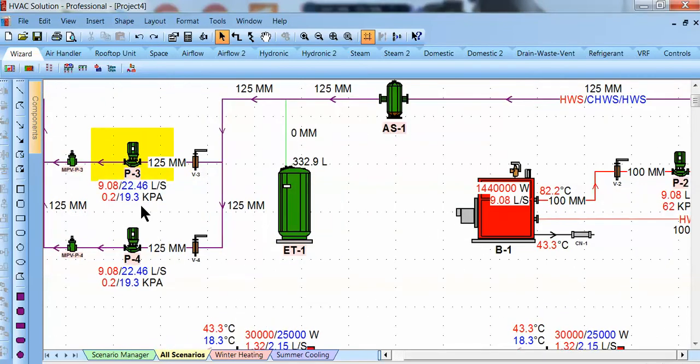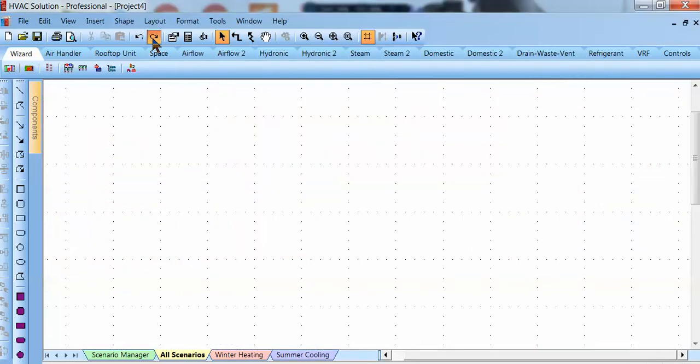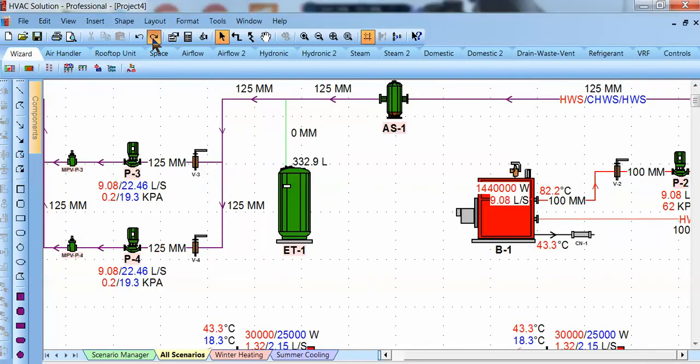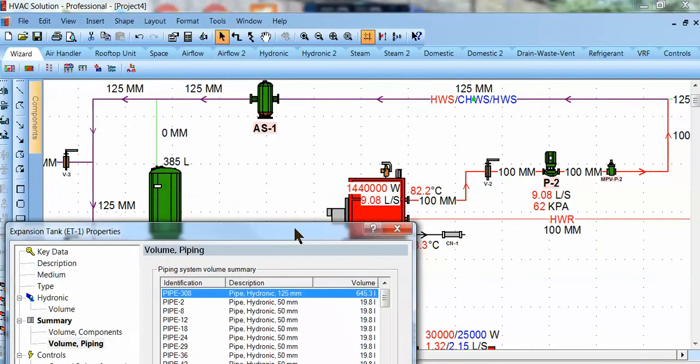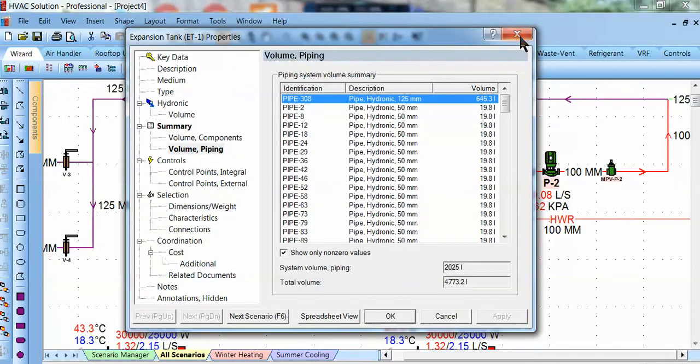Watch the pump information here. Go back, and we add the 50 meters. So you can see the kPa went from 19.3, again watch right here, to 35.8. If I go back to the expansion tank, there's that section of pipe that I just added.